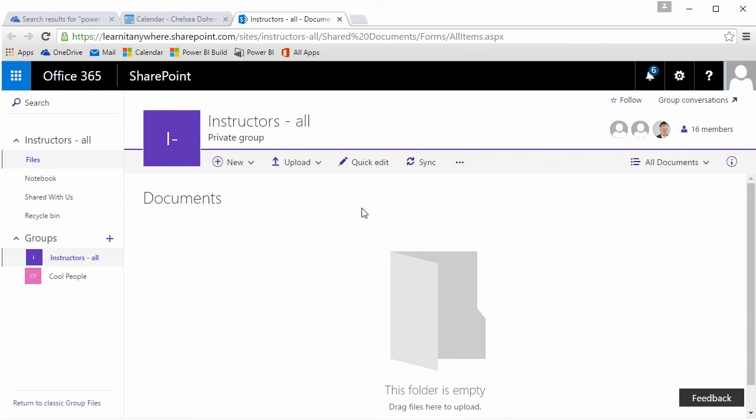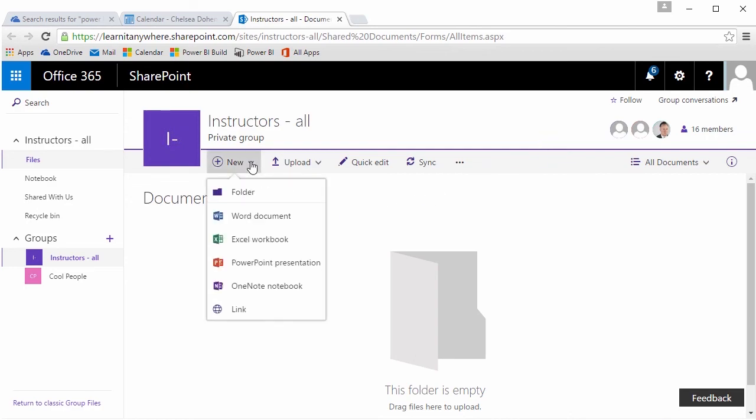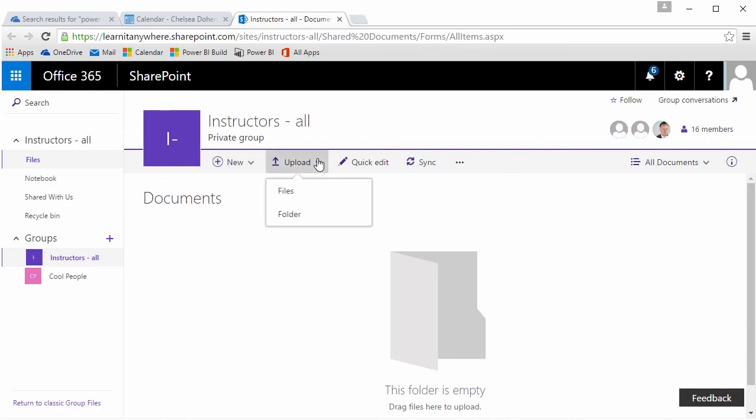My group also has a set of files, or rather a OneDrive associated just with my group. I could create new files in here, upload existing files, do a quick edit of some files, or I could sync them to my local machine. This is actually a document library that is now shared in SharePoint. SharePoint is not something that's covered by this class, but it is a very interesting feature and definitely worth looking into.